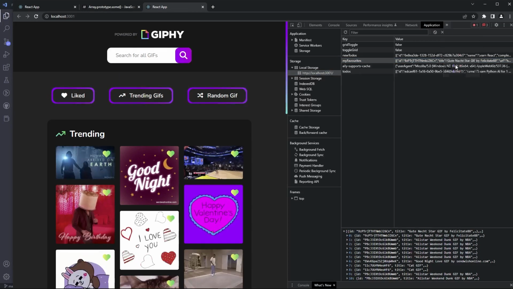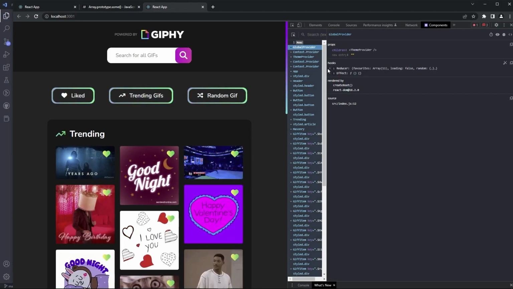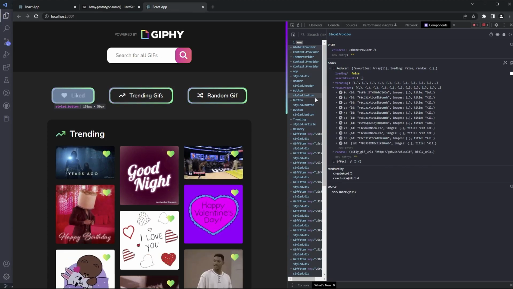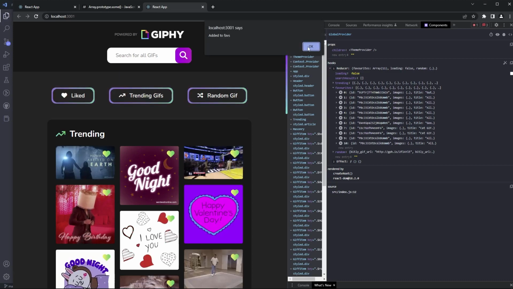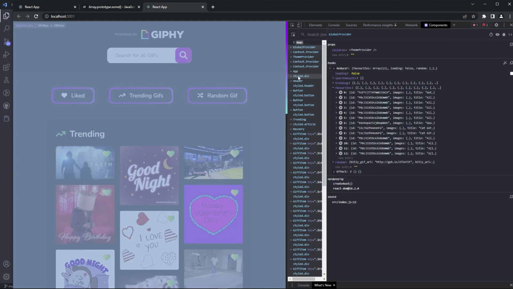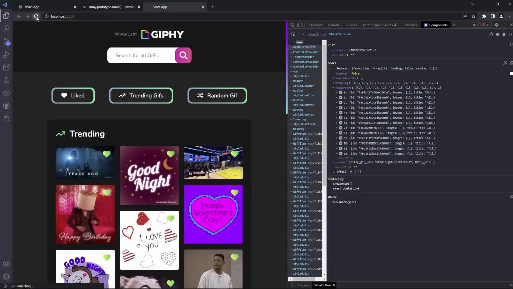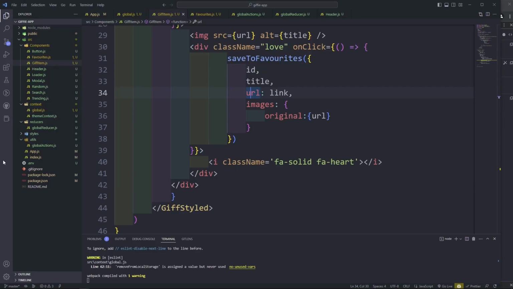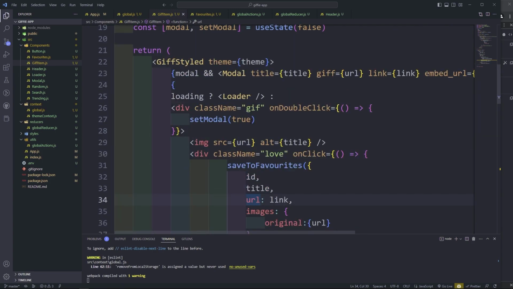Let me go to the components, global provider, favorites. Now let me click the same one. It's adding the same one to the favorites. Let me refresh this. This disappears now. So let's try to render the liked first, actually. Let's render that first, and then we'll see how we get on.